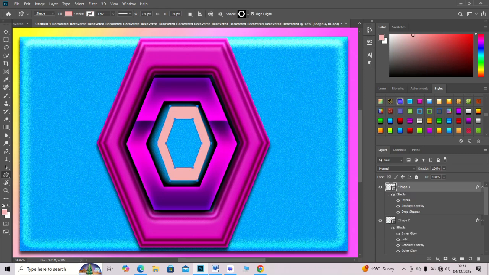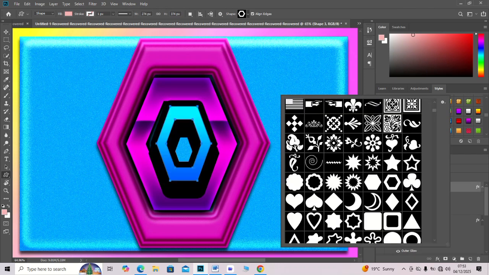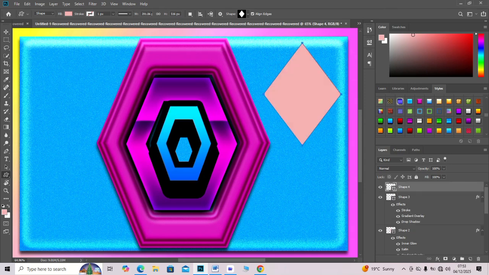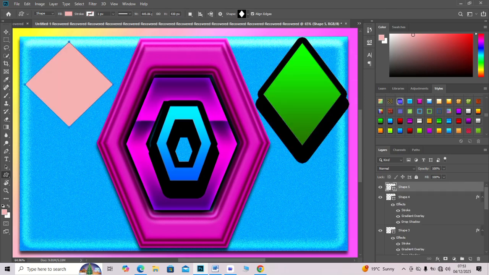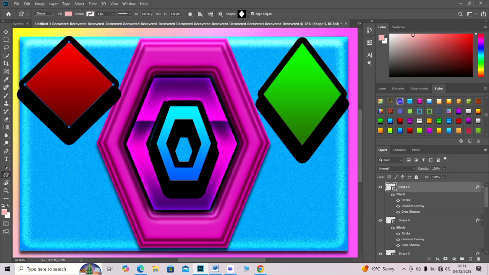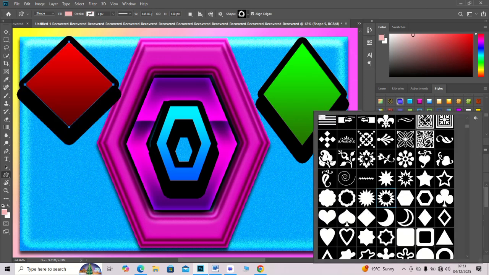Now switch to the direct selection tool and adjust anchor point carefully. This helps achieve a custom curved shape unique to your concept. Add a gradient overlay style to give it subtle lighting, then apply inner glow for a soft ambience.